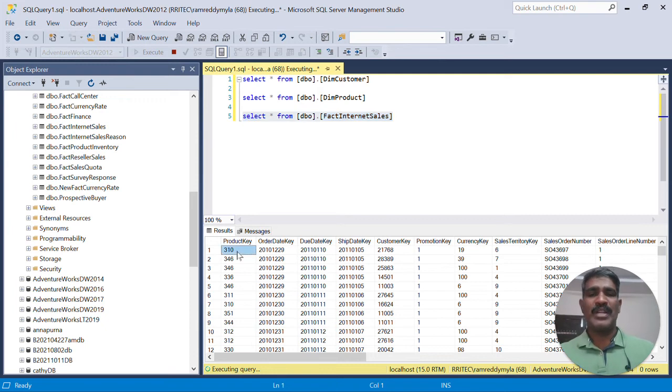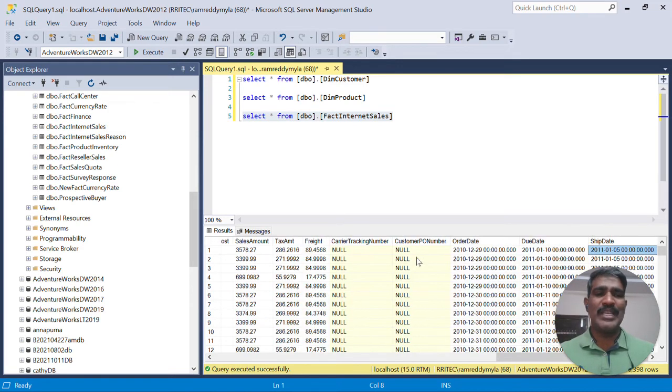So and so product key 310, so and so customer key 21768, paid how much amount, I can see here the amount he paid, sales amount is equal to 357827, he paid it. That's what we are trying to understand here.